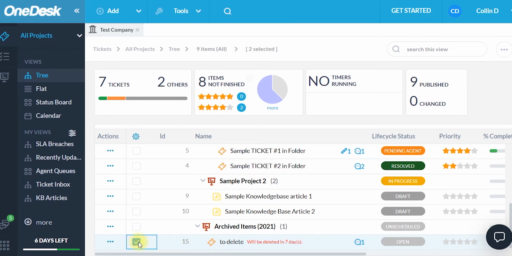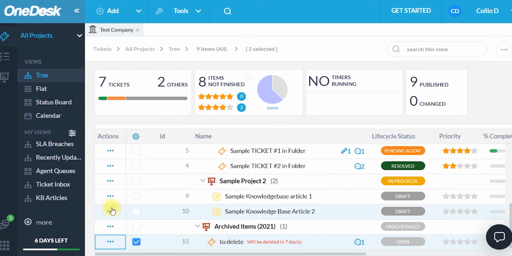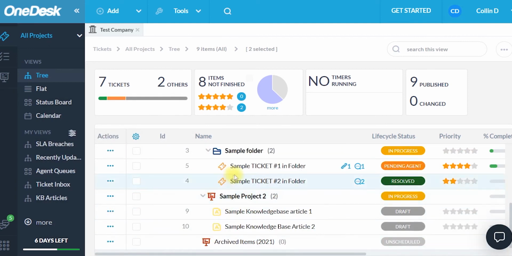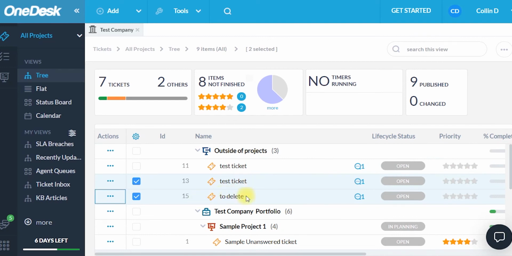If we want to restore this ticket, first select the ticket inside the archived project. Next, select the 3 dots in the Actions column and select Restore. Selecting this option will unarchive the ticket and unschedule it from deletion. In addition, OneDesk will attempt to place the ticket back in any projects and folders that it belonged to prior to being scheduled for deletion.